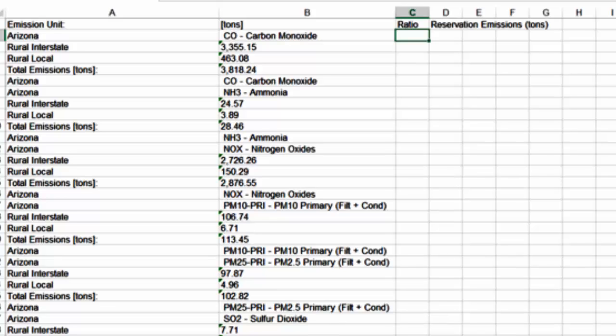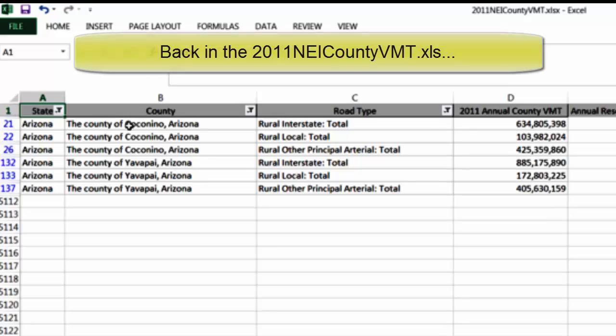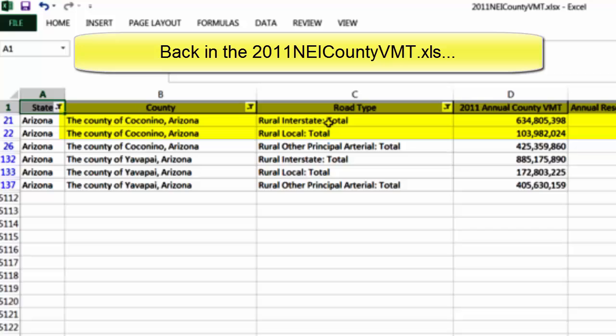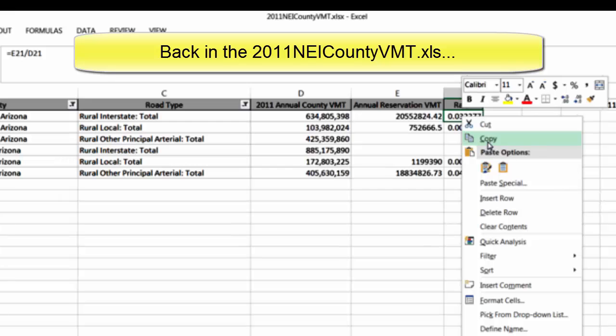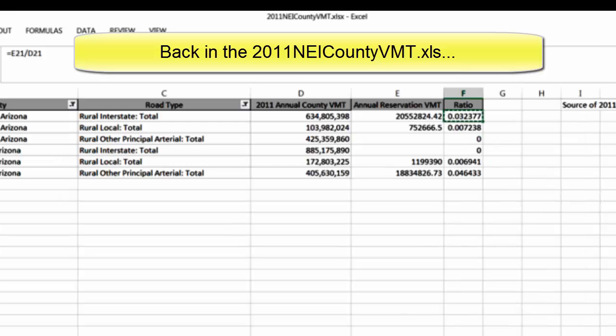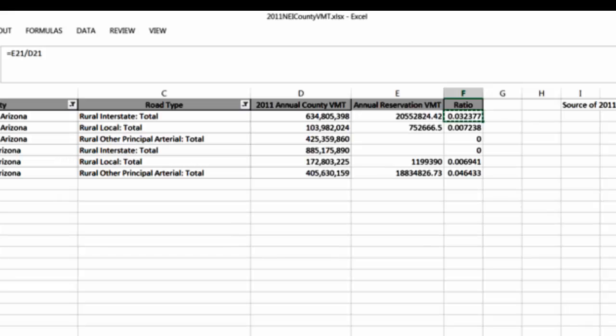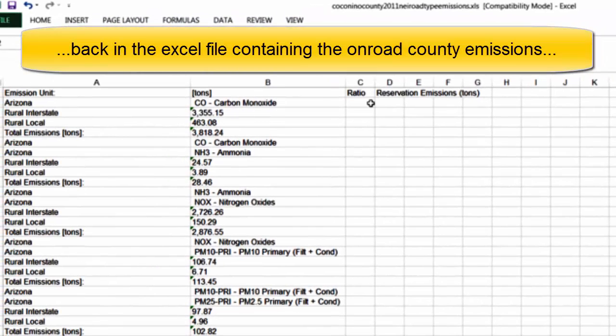So we'll go into that spreadsheet. And remember, we're starting with Coconino County, and we have rural interstate and rural local in Coconino County. And the value we want is the ratio value. So we're going to copy that for rural interstate by right-clicking and selecting copy. Now we'll go into the other spreadsheet and we'll do a paste special in the right place.